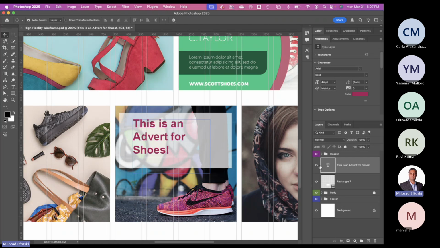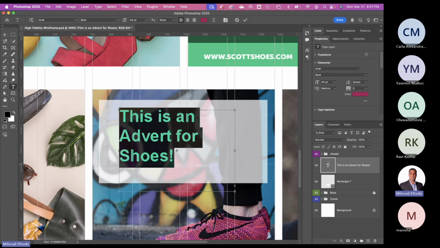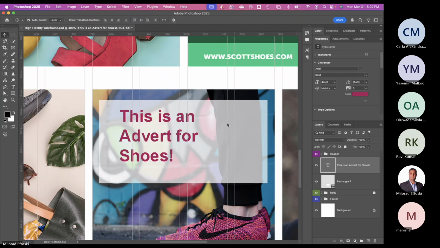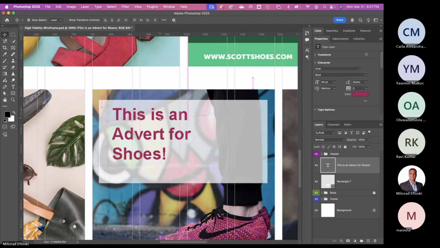Just try to copy this a little easier if you can. Maybe zooming in might help too sometimes. Okay, so if you zoom in, it's gonna help too.